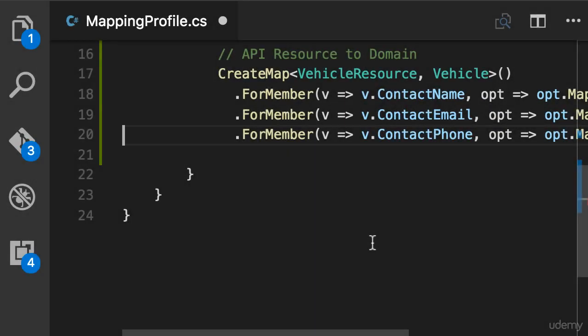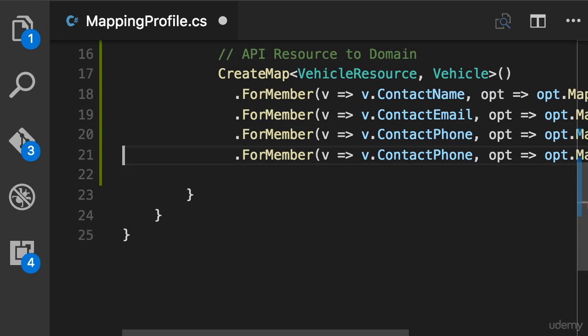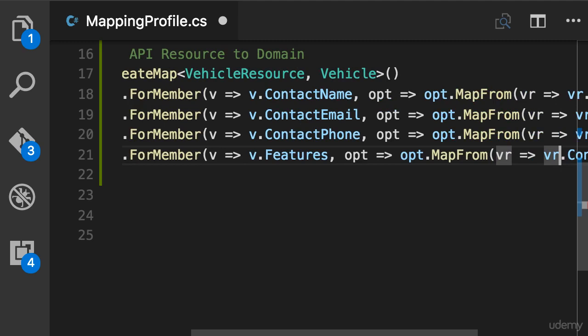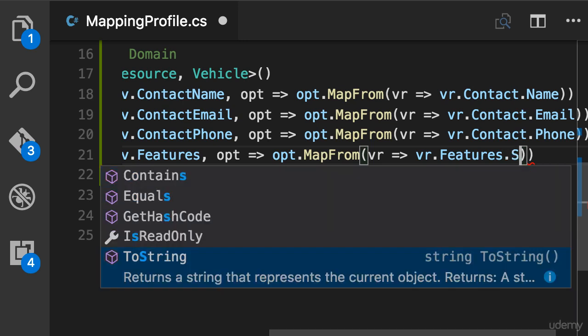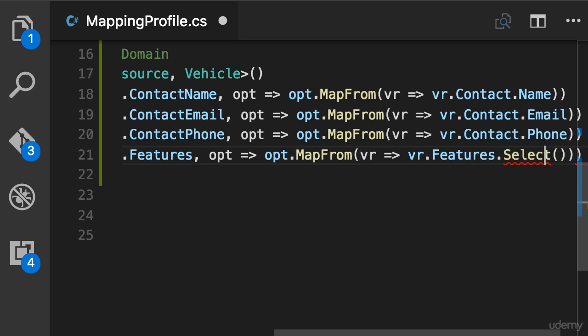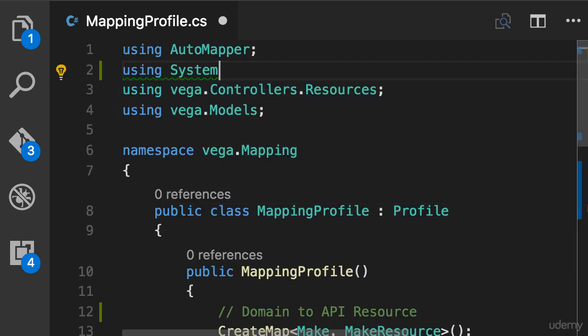Now similarly, we need to create another configuration for mapping the features. So duplicate one more time. For the features property, we're going to map them from vehicleResource.features. But here we're dealing with a bunch of integers. So for each integer, we need to create a new vehicle feature object. So here I'm going to use Linq.Select. We don't have this method here, so let's import it on the top using System.Linq.